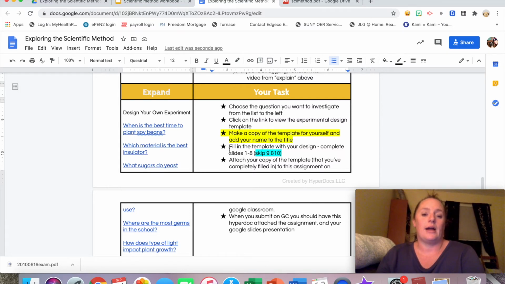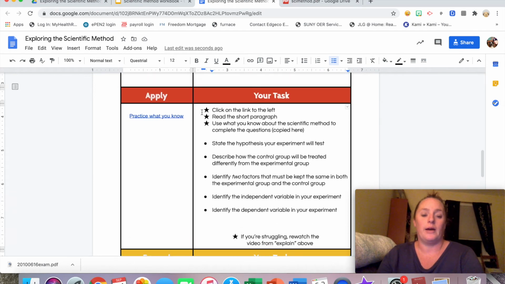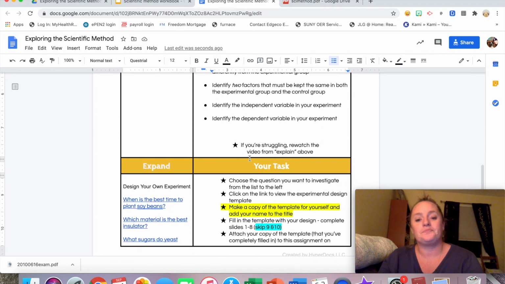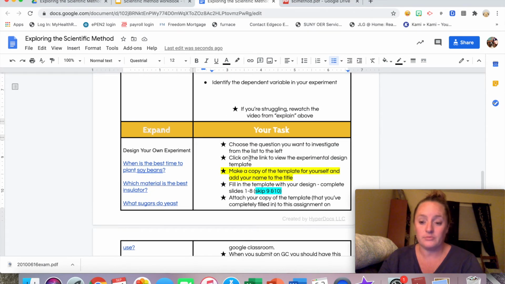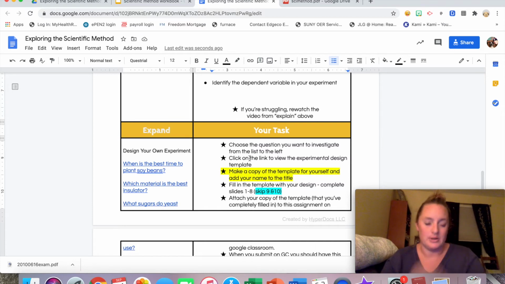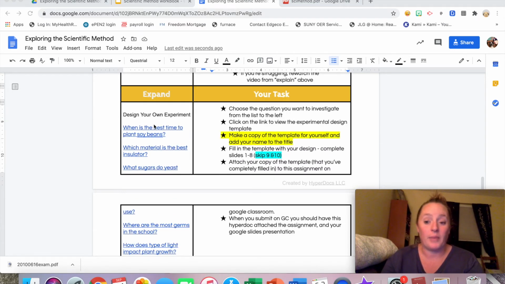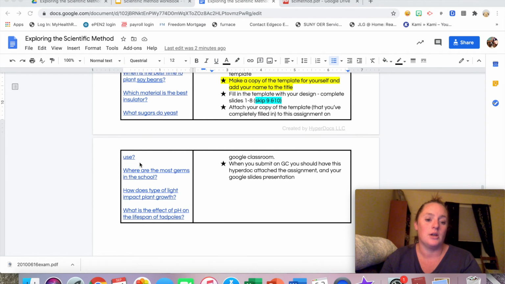So the next part, after you've applied what you know to this practice Regents question, now you're going to design your own little situation here. You get to pick from any one of these 6 questions. You're going to choose the question you want to investigate from the list to the left. So 1, 2, 3, 4, 5, 6.